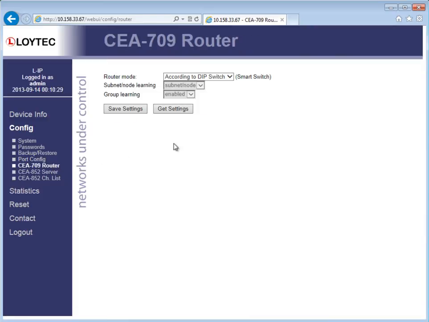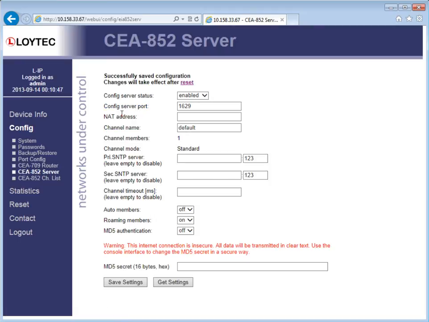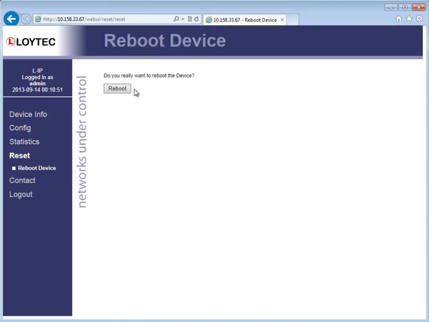In the CEA 709 router, we can see that it's set according to the DIP switch, which is in smart switch mode, as I've set it to. And on the CEA 852 server, we can enable and disable the LIP being a config server. I'm going to enable it because I want this LIP to be the config server on my network. So I save the settings and reboot the device. And this concludes the initial setup of my LIP.